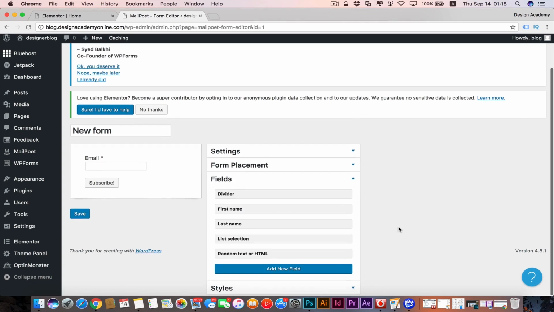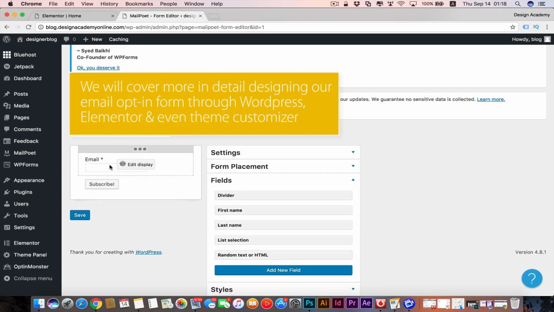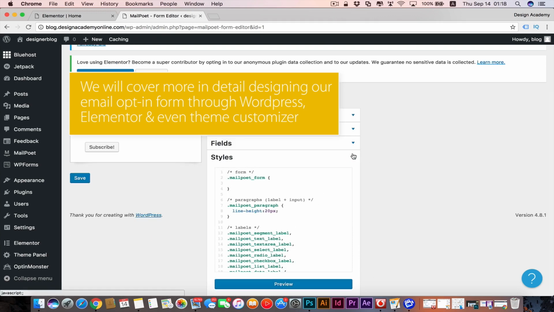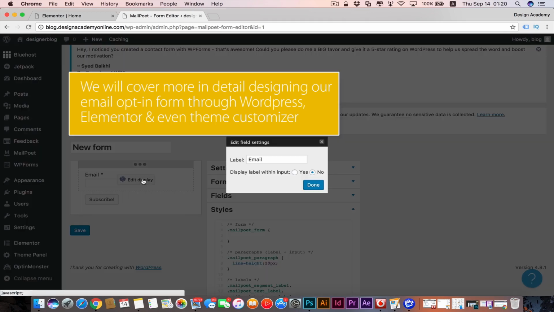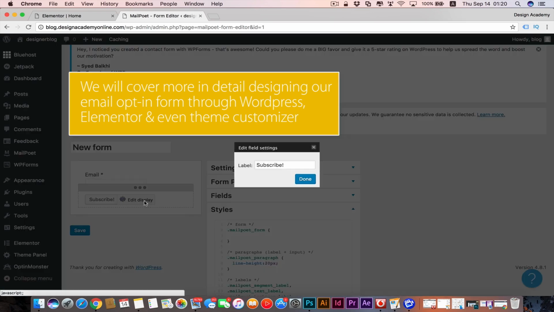And then you have fields. Those are the fields for our email opt-in form. We can add any of these fields to our form. But we have divider and first name, last name, list selection, random text, and you can even add more new fields, okay? Then you have these styles. It's a custom code for customizing your form. And here you can customize your form by editing display. You can change your label's text and whether to display it within your label or outside it. Then you're gonna press on done. And here you can display the button for subscribe.